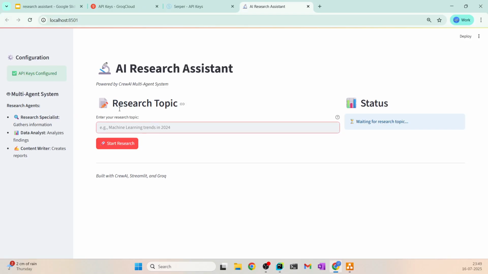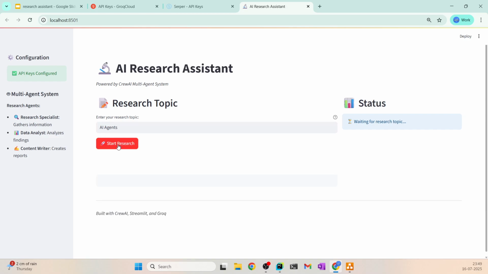Okay, so here, enter your research topic. We have a subheading, and then a status which says waiting for research topic. All of these are state managed; it manages the state of how the app has been created. So here I can say AI agents, the same thing maybe, and I'll click on this start research button.